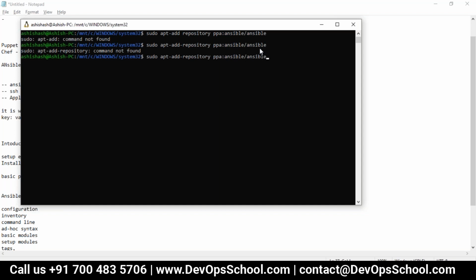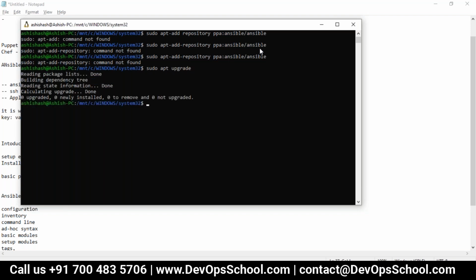So that repository, Ansible, this should work. I need to update it, that's all. It would work in your system, that is not a problem. I'll just write down the command here as well.